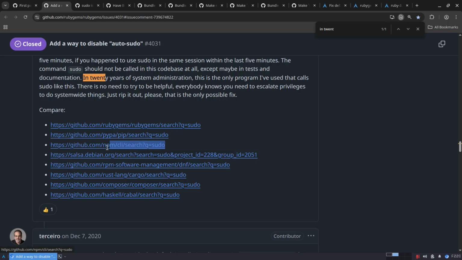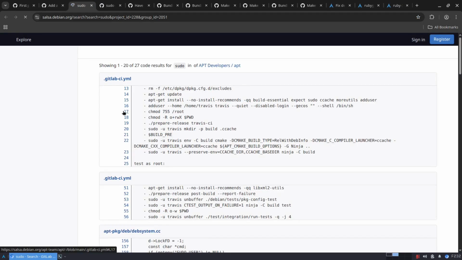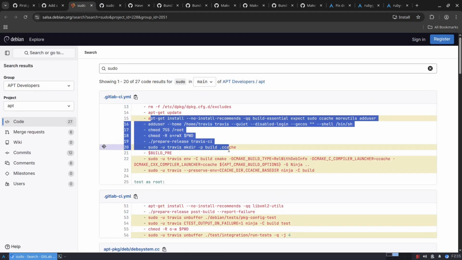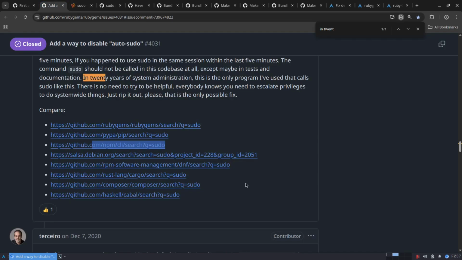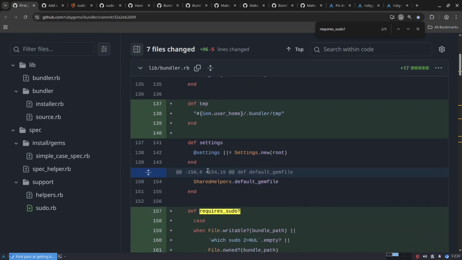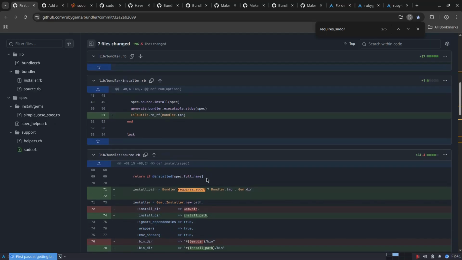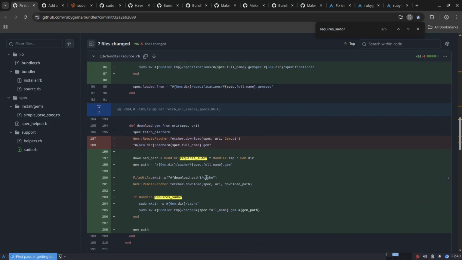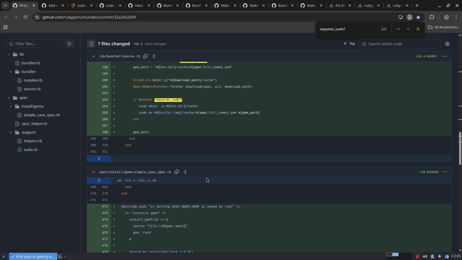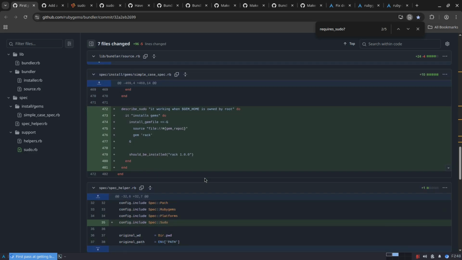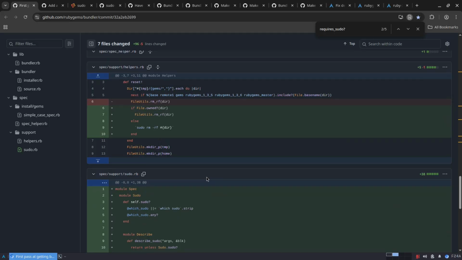Pip, npm, salsa, what is this? apt-get, RPM, Rust, Composer, Haskell. Nobody uses sudo by default. This guy's just, oh, you don't have write access to sudo. Like, let's just use sudo. You don't have write access to the system directory. Let's just use sudo.